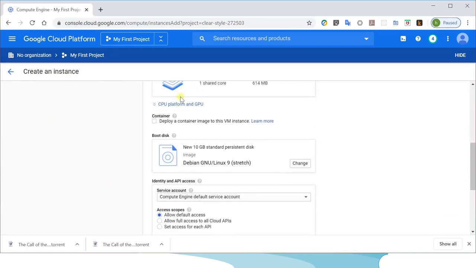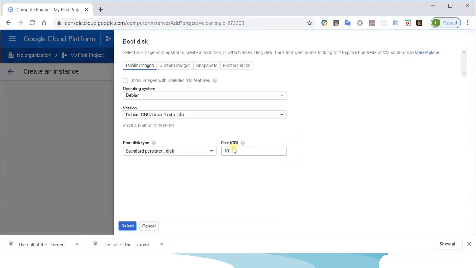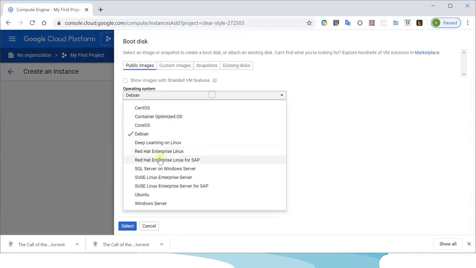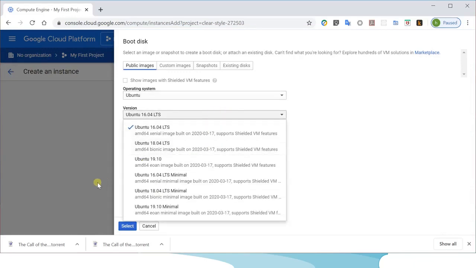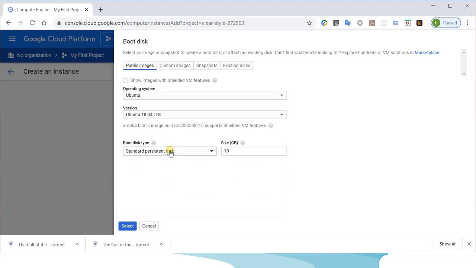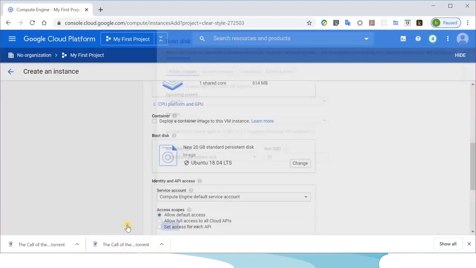And we go down, and there is a boot disk section. It is going to ask you what operating system you're going to use. So let's click Change. For this demo, let's choose Ubuntu. And for the version, let's pick 18.04 LTS. And here in the boot disk type section, you have a choice of standard disk or SSD. I think standard is just good for now. And for the size, let's pick 20 gigabytes and click Select.